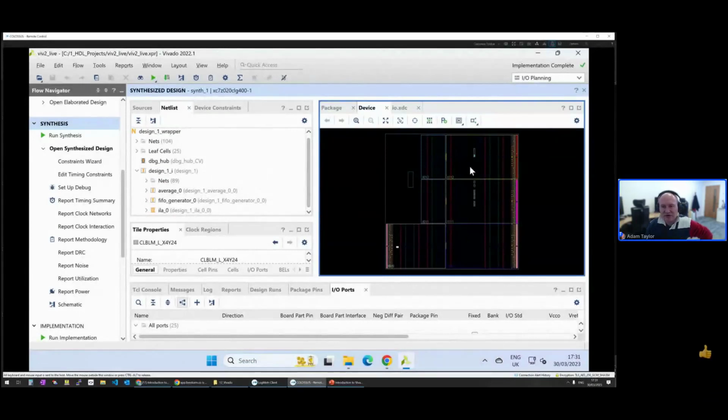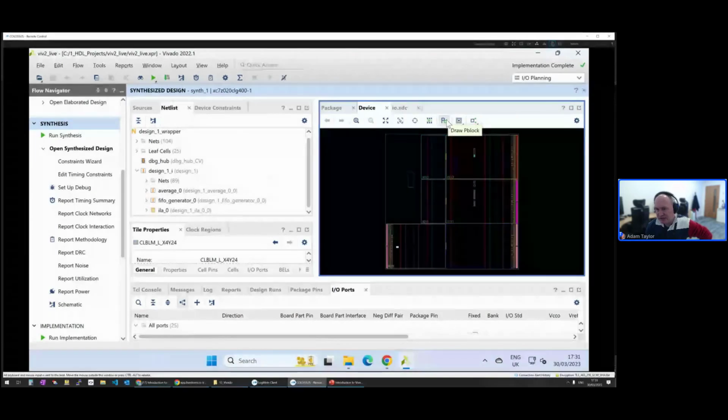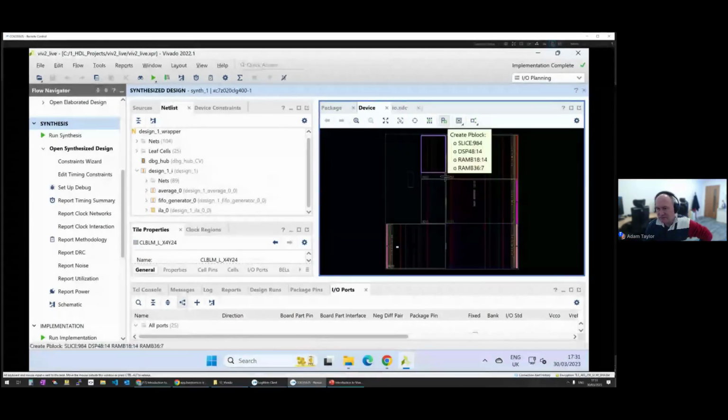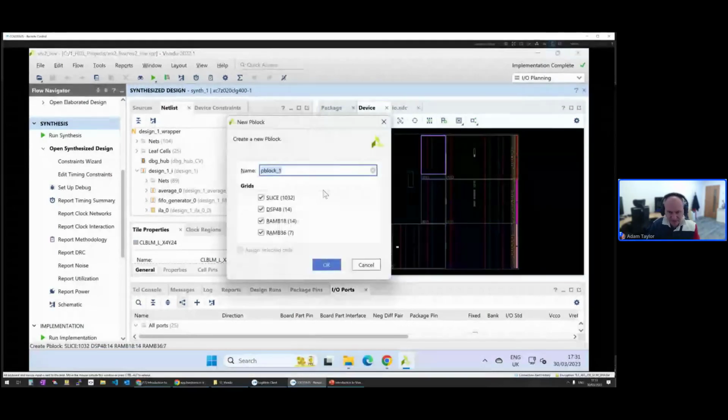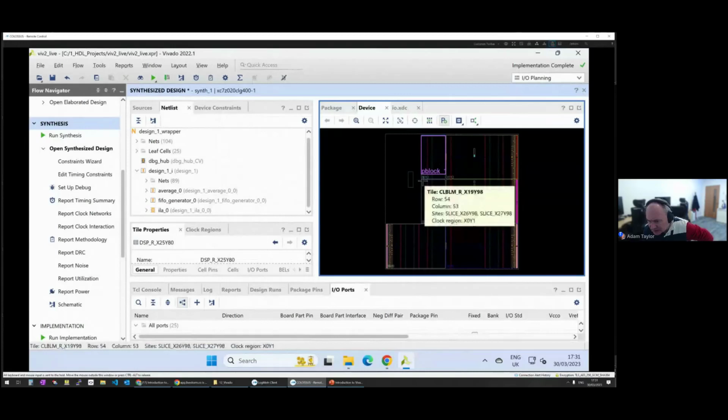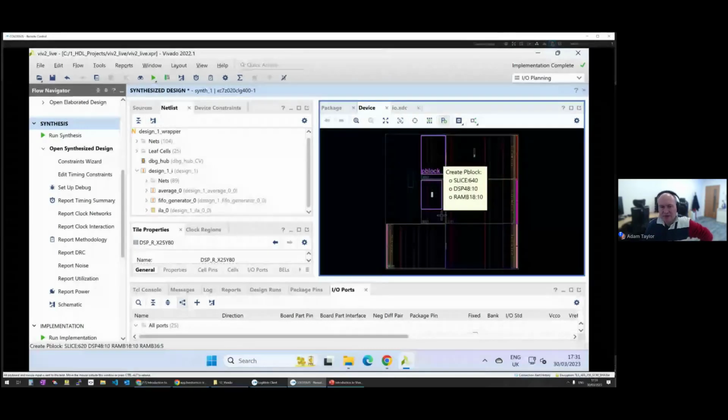One other thing I'm going to show you, and this should break the timing maybe, is how we draw what's called a P block, which is a positioning block. I'm going to draw a P block in here, and we'll call that P block 1. Let's draw another P block here, and we'll call that P block 2.